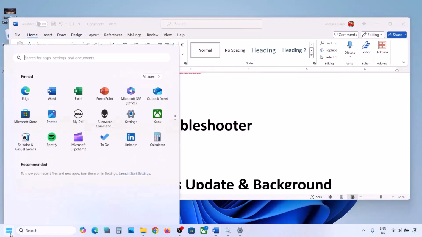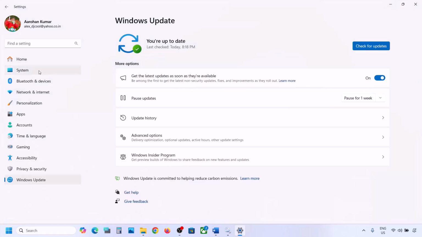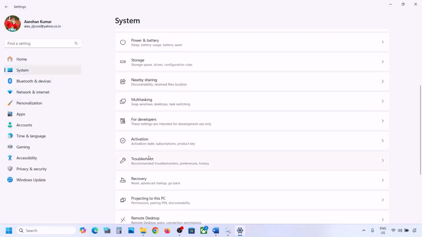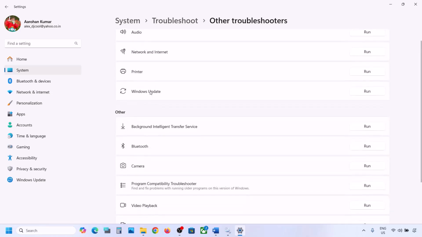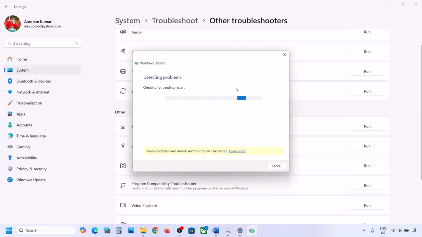Now for this, open Windows settings and then go to system and then go to troubleshoot, and over here you can click on other troubleshooters, and then here you can see Windows update. Click on run and let the troubleshoot complete. Once the troubleshoot is complete, you can restart your computer and then update your Windows 11 and then check.